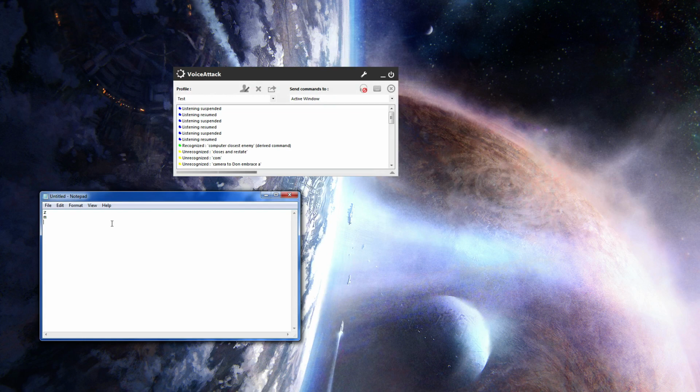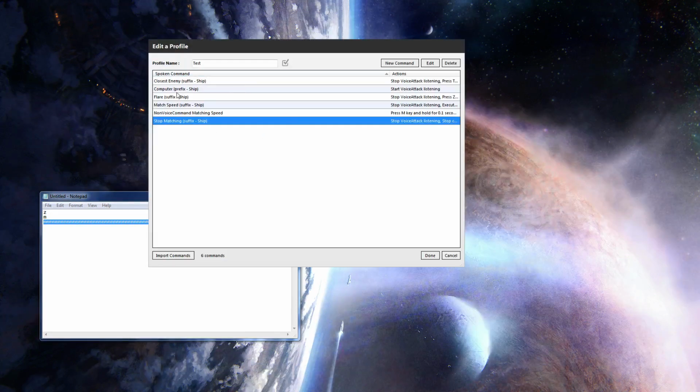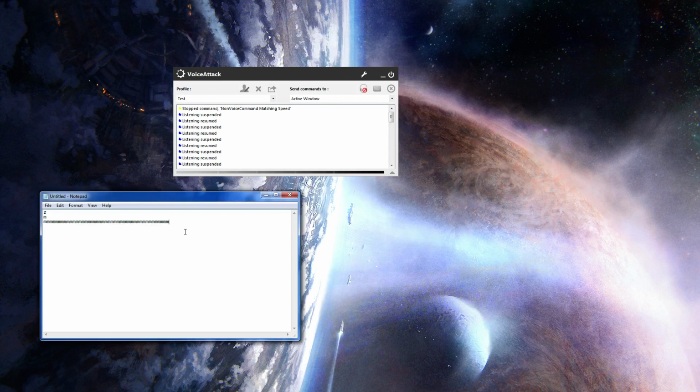So if we go down to a new line, we'll say computer match speed. So here we go, and then computer stop matching. So you'll see that now, even with the prefix suffix system, we still have the ability to repeat items.